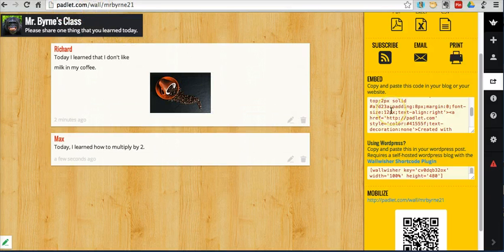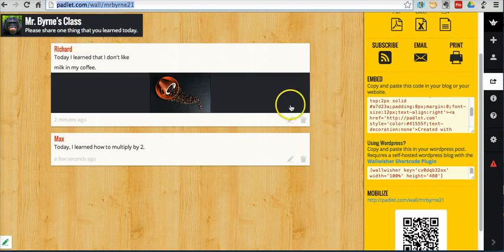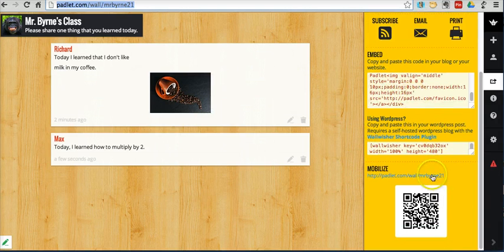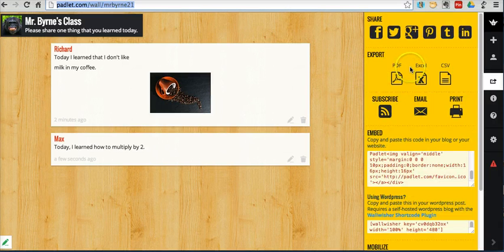So if you have a classroom blog that your students use on a consistent basis, rather than trying to get them to copy down another URL or click on a link, you could simply embed the wall and they'd be able to double-click on it through the blog and write their comments. And of course, we have a QR code down here for sharing the wall as well. So that's Padlet in a nutshell. Give it a shot. I think your kids will like it.